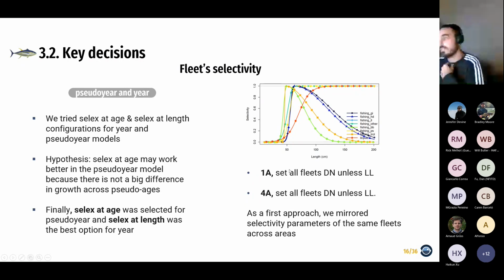Well, regarding the selectivity of the fleets, we set all of them double normal except the longline. And in the 4-area case, at the beginning, we tried to estimate different selectivities for all of the fleets. In the 4 areas, the fleets across the different areas, at first, they are different. But what we saw is that for fleets like Purse seine, which is the one that is catching all of the sizes of the fish, it was not making sense that in area 1 the selectivity was logistic, and then in area 4 the selectivity was double normal.